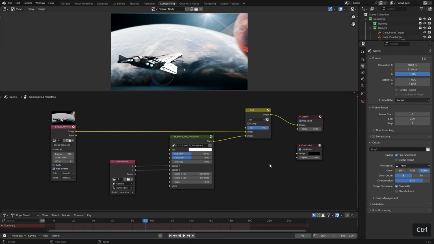To make sure our flare turns off at the right time, on frame 93 where the sun starts disappearing off the edge of the screen, I'll set a keyframe on the intensity value. Then I'll go back a few frames to frame 85 and set the value to 0, keyframing it again. Now the flare will turn on at the right time and animate to match the sun's movement.